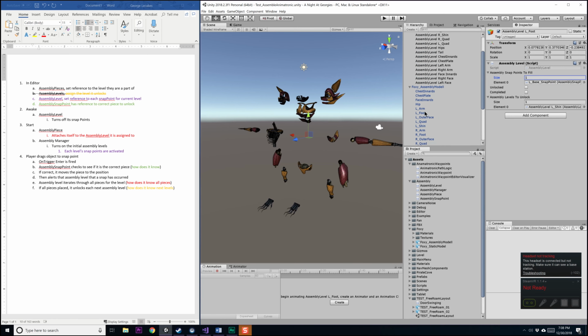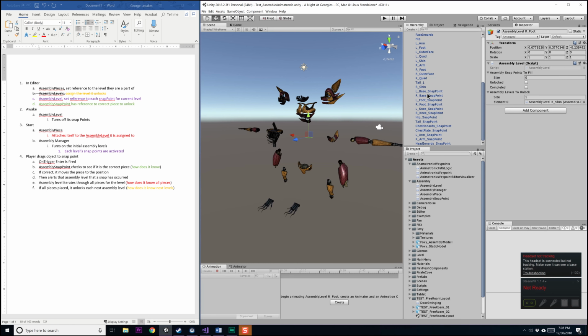The right foot requires filling the R base snap point. Okay, now the left shin, we're going to need to fill, now once we've done that, we need the foot, now that we've done the base points. This is where it gets a little confusing because we start with the base in one and we start with the foot on the other. So let's do 1, and we're on the left shin.